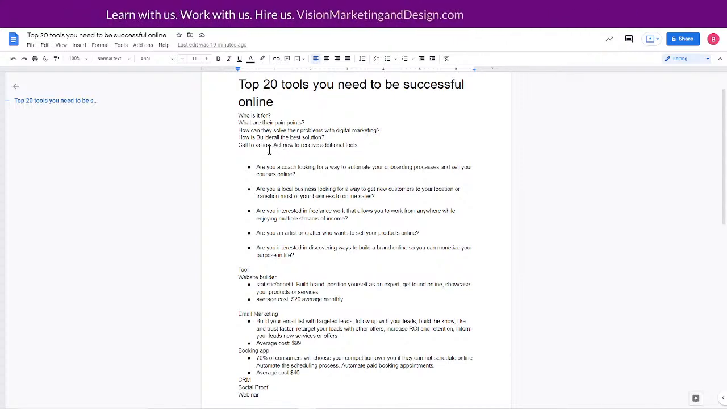And then we want a call to action because we're talking about the top 20 tools you need to be successful online, but we need to have a call to action, right? And we can offer them, a lot of times people will position, especially with so many tools with Builderall, they'll say, here are the top 20 tools.